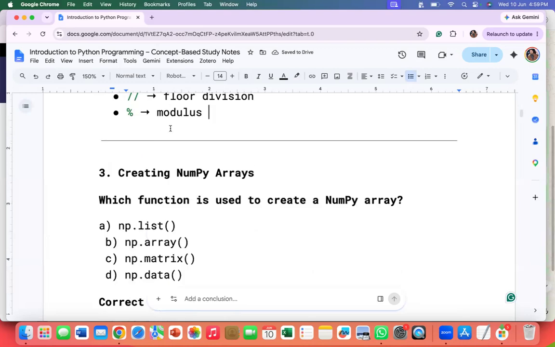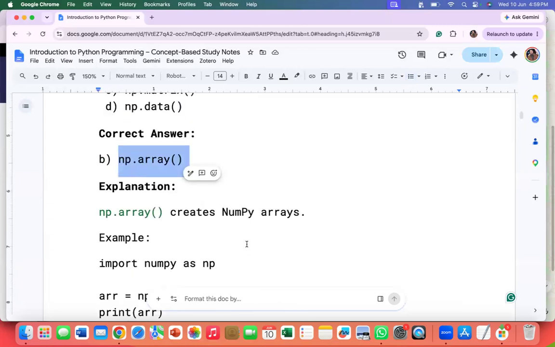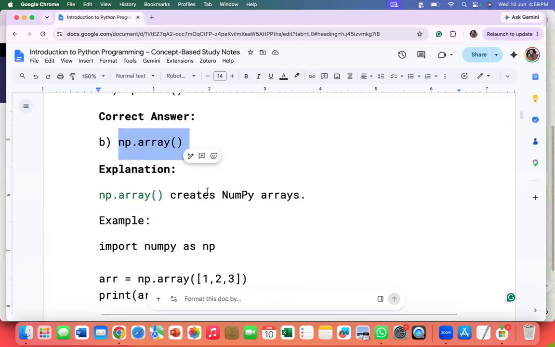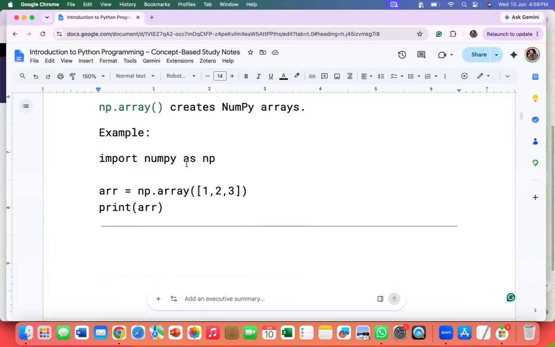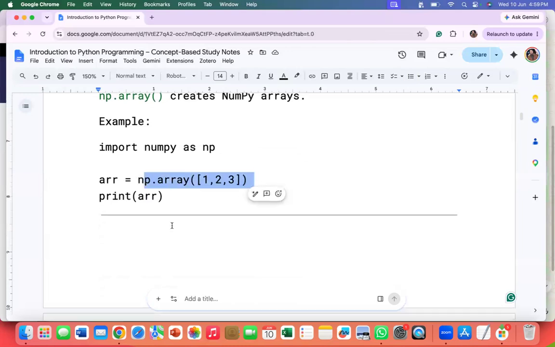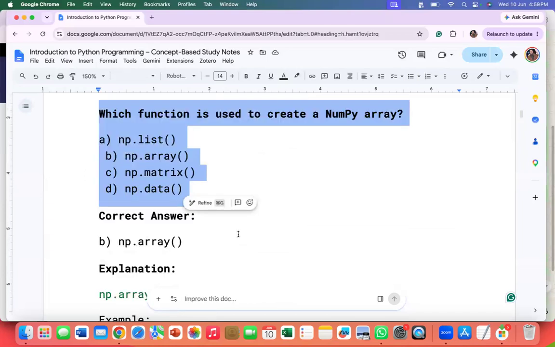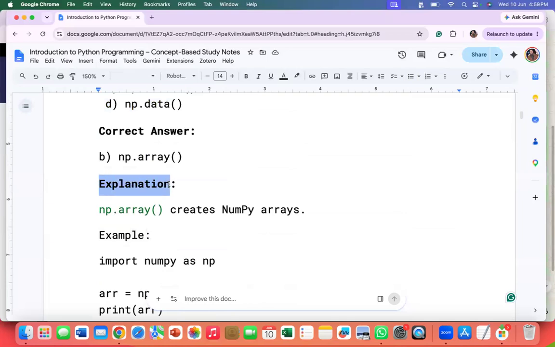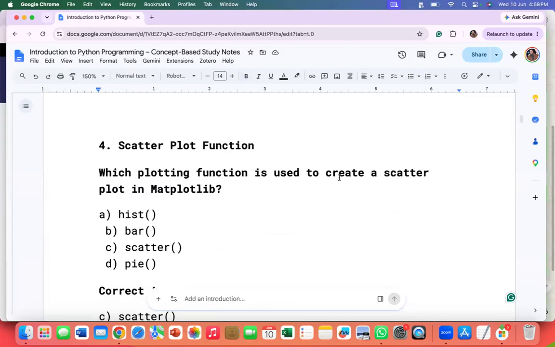We calculate the remainder. Then NumPy is important: which function is used to create a NumPy array? Obviously the array function, np.array. You can just write array also. So np.array creates the NumPy array. You can simply give an example: import numpy as np, then you create one array and print it. ठीक है? तो आप क्या देख रहे हो कि हर एक MCQ में मैं आंसर तो दे रहा हूँ, साथ में एक्सप्लेनेशन और जस्टिफिकेशन दे रहा हूँ. Is it clear? कैसे समझ में आ रहा है ना, how to write?